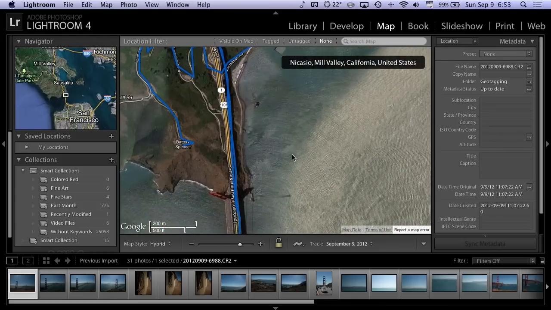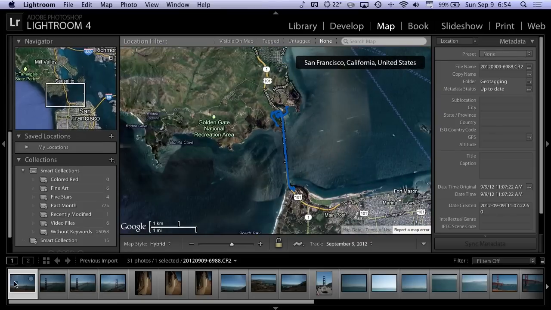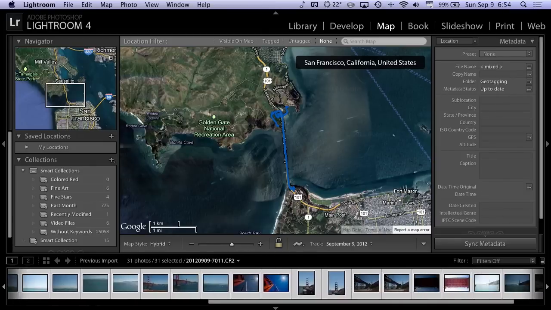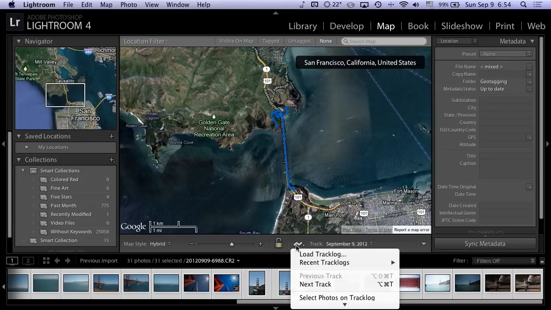So now, how do we get this onto our photos? Well, first, let's go down to our film strip and press Command A, or Control A on Windows, to select all the photos in the film strip. Now let's go back to this little squiggly menu there.